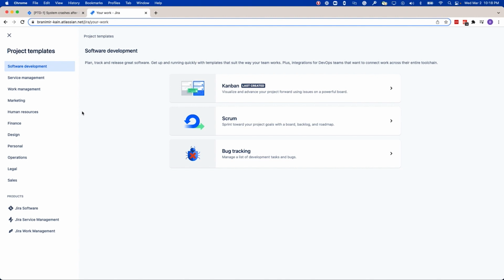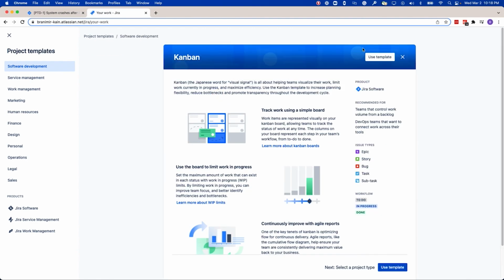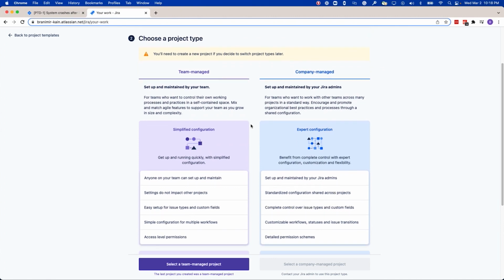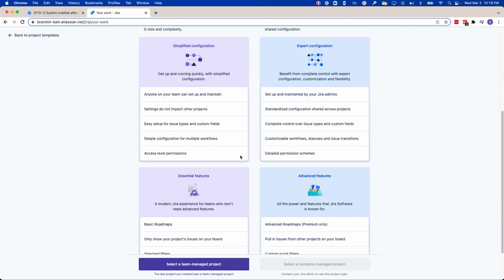Here, you're going to have the option to create a project based on various templates. For software development projects, you can pick from Kanban, Scrum, or bug tracking. You have the option to create both team and company managed projects in the cloud. Today, we're going to create a team managed project so we can show you all the new and exciting features that come with this project type.